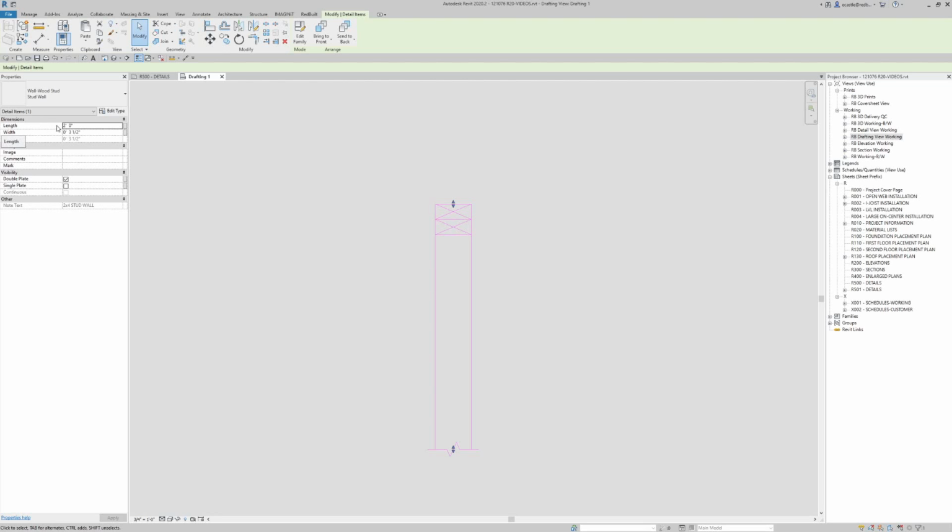You can change the length, which is these two grips here. You can change the width to any width you'd like to use. 2x6 wall. And then the visibility, you have the options of double plate, a single plate, or the continuous. Continuous is grayed out, so to select that, deselect the double and single plate option. And then you'll get a stud wall with a break on the top and the bottom.